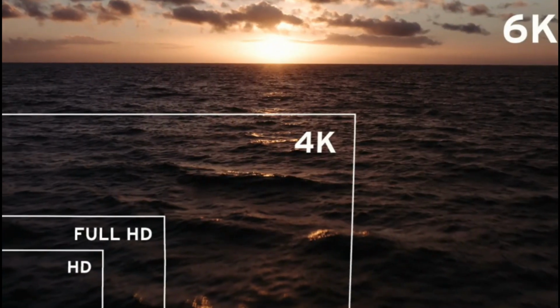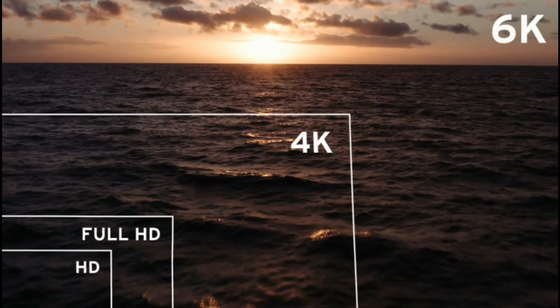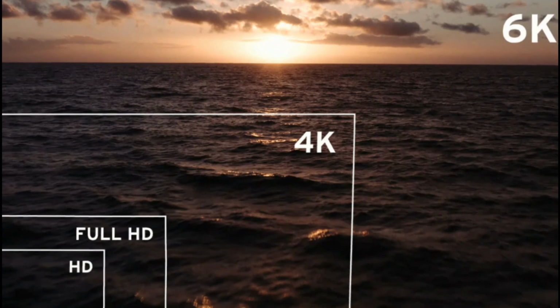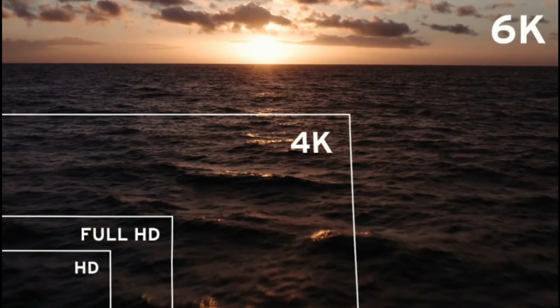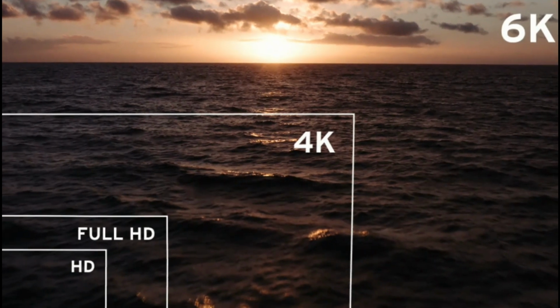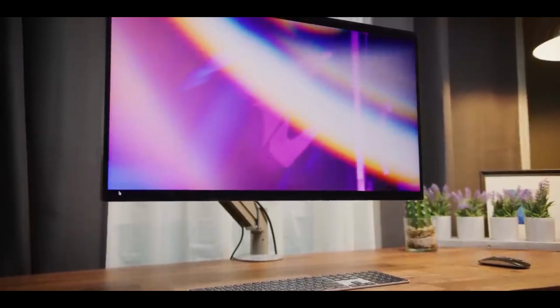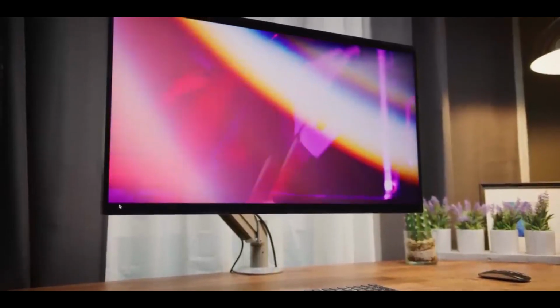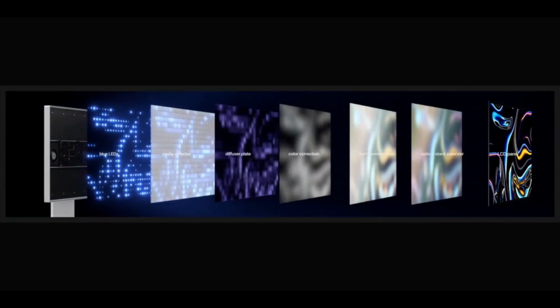A 6K resolution is described as having 6,000 horizontal pixels. This indicates that the display's width is 6,000 pixels, and its height can change based on the screen's aspect ratio. For instance, a 6K display with a 16:9 aspect ratio will have 6,000 by 3375 pixels of resolution, while a 6K monitor with a 21:9 aspect ratio will have 6,000 by 2700 pixels of resolution.